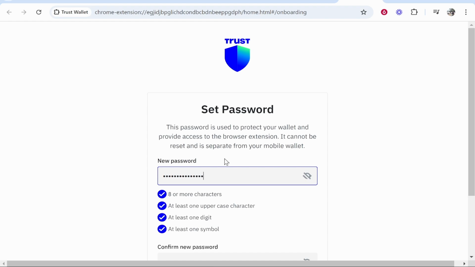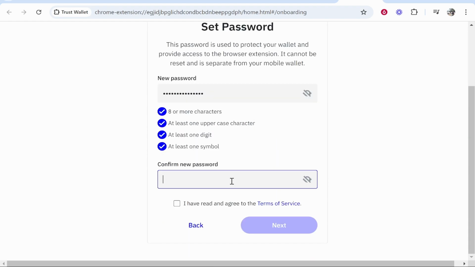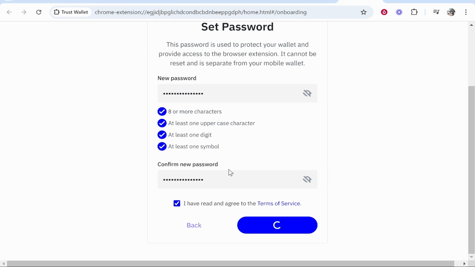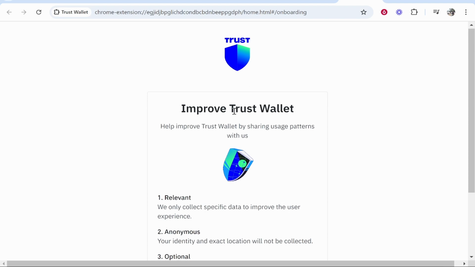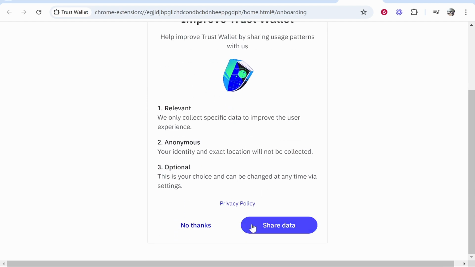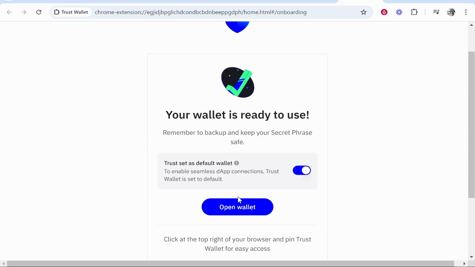I'm going to create a new wallet and we're going to enter in a password. Make sure you remember this password though, because if you forget it, you're not going to be able to get back into your wallet. Once you've done that, it will take you to the next step and it will probably ask you to remember your seed phrase. You can agree to the privacy policy here just to give some information to Trust Wallet. And it's going to ask you here to open a new wallet. If this is your default wallet, click open wallet.